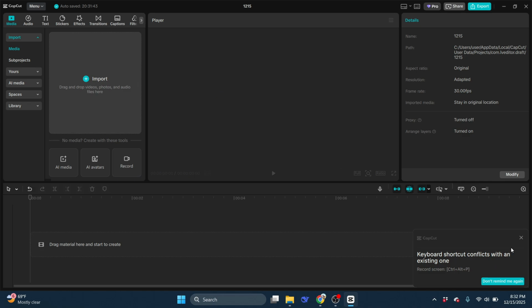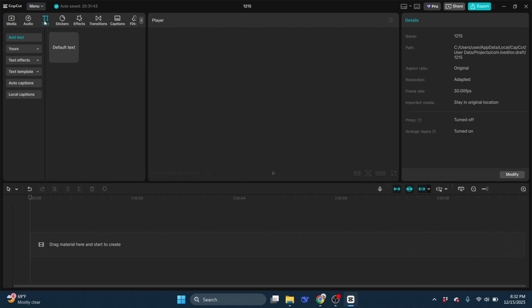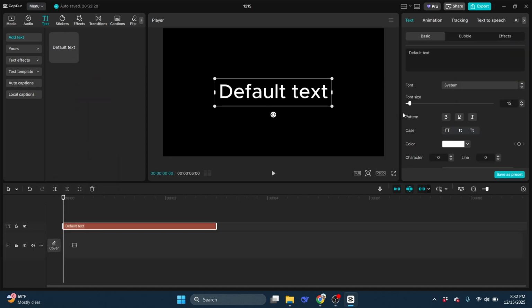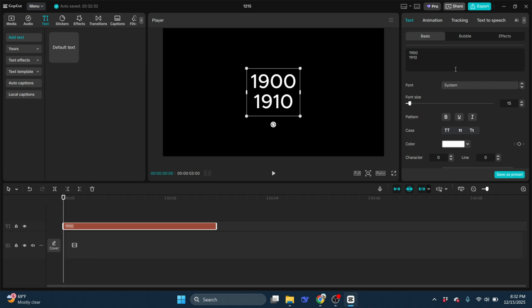First, add a simple text layer to your project. This text layer will contain all the years you want to show in your scrolling timeline. Go to the text panel, add a text layer, and start by typing the first year you need. In this example, the timeline starts at 1900, but you can enter any year that fits your project.